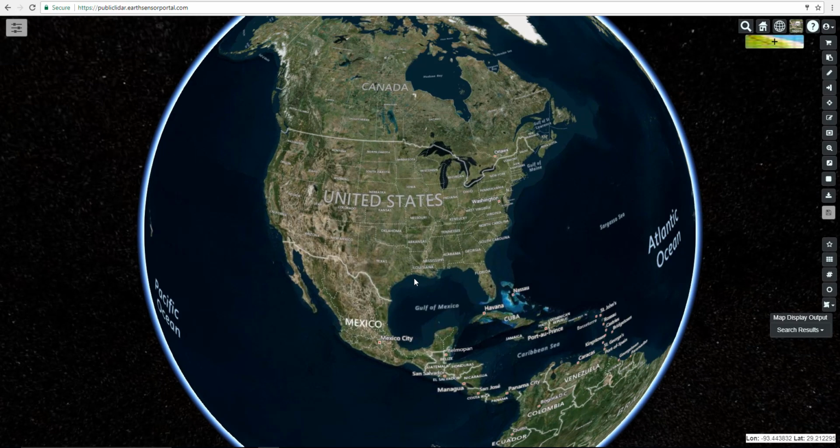So in order to query for data in the GetLiDAR catalog, we need to provide two inputs for any order we place. We need an area of interest to define the spatial area where we need data, and we need to select which product or products we're interested in. First, we'll define the area of interest.